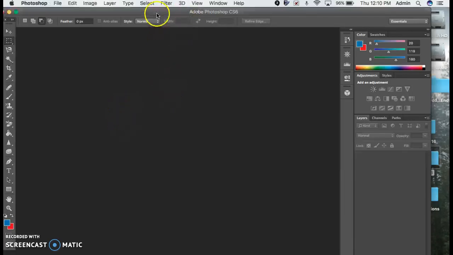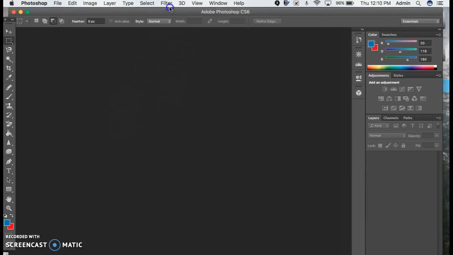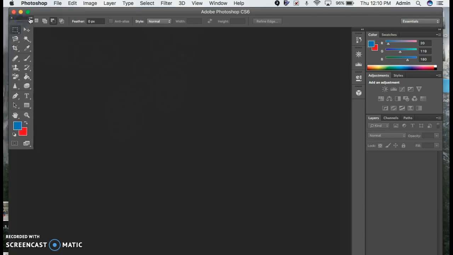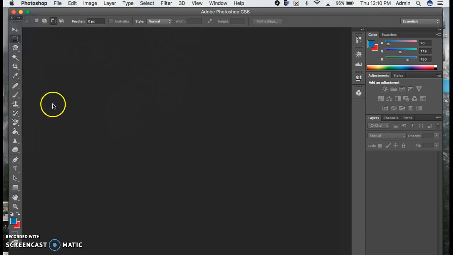Today what we're going to be doing is working on a new tool, and let's say I move this around. There we go, so it'll look like yours. The tool we're going to be working on today, so we have now used the move tool, which shortcut for that is V.